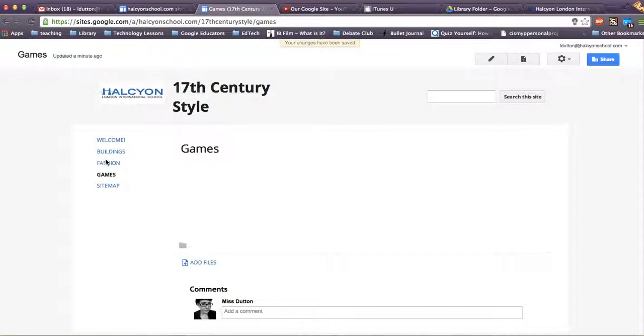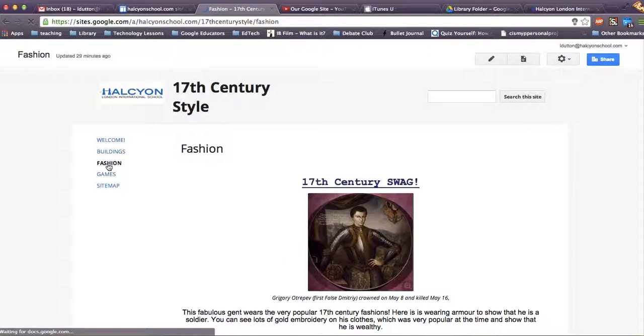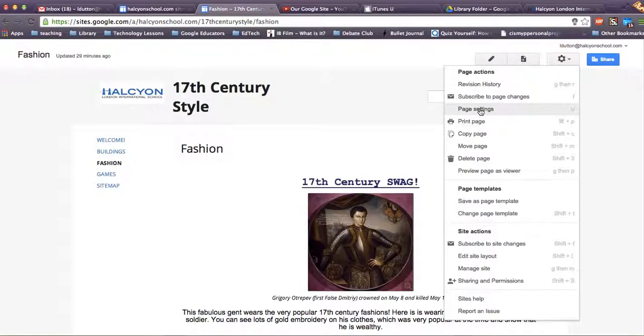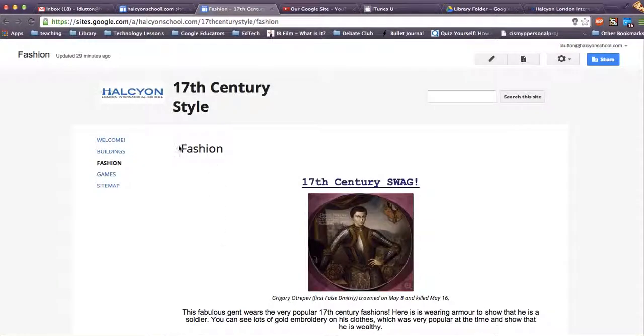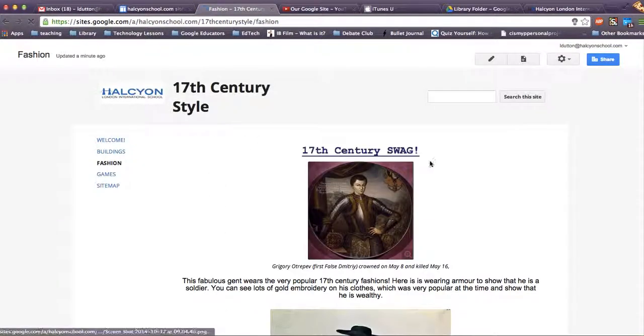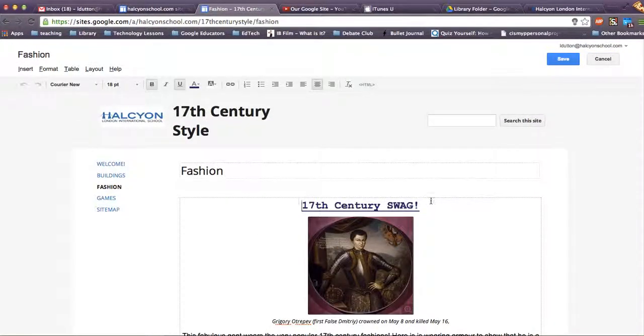I'm going to show you another area that I've developed slightly. So this is fashion. You can see I might want to change up things. Remember, we go to the cog here, then we go to page settings and we untick show page title, and that changes there. I want to keep it consistent. So this doesn't really look right, does it? This looks like the wrong font. So let me change that slightly. I'm going to change it to Georgia, which is what we were using on the other one.